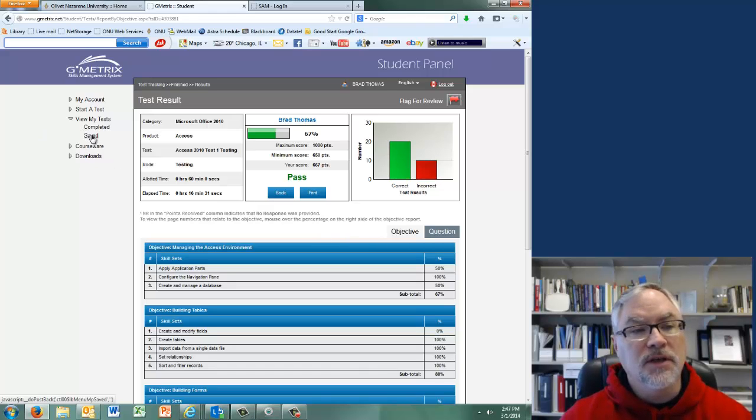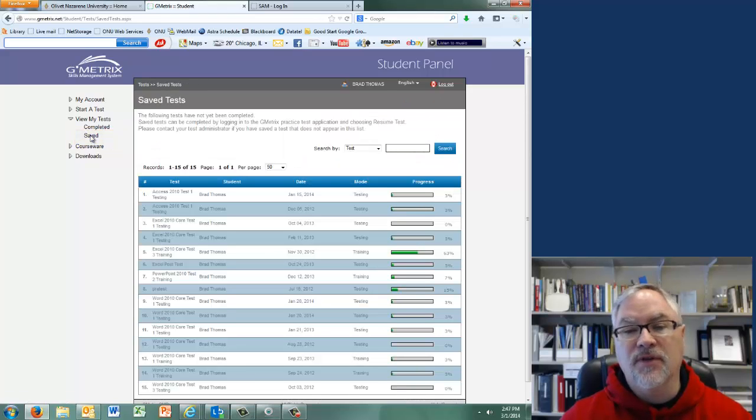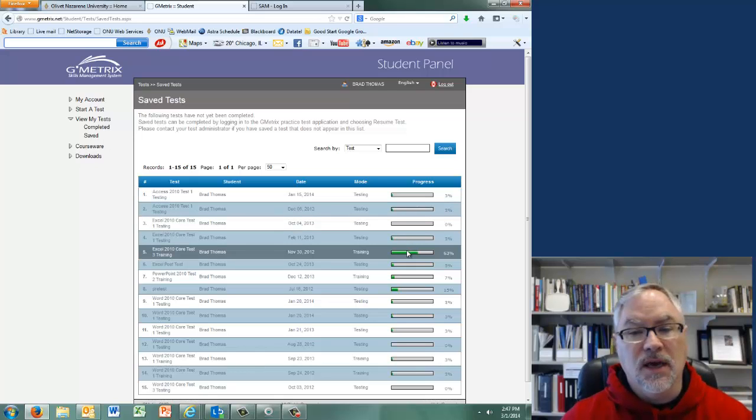You can also look these saved options up as well. I will only see what you've completed. If you save a training or you save a test and don't complete it, I can never grade it. It will not show me. So this is where you can see, like on this one, I did the Excel core test, training 3, and I got about 63% through, and I saved it, but I never completed it. So if you have something hanging out there that's been saved but not completed, I can never grade it.